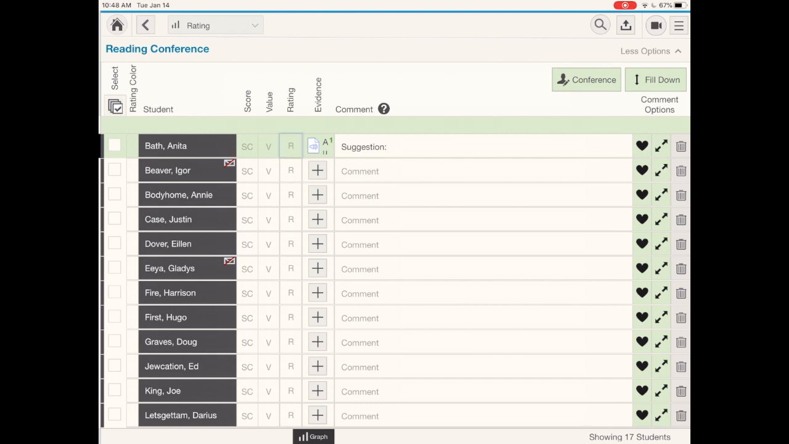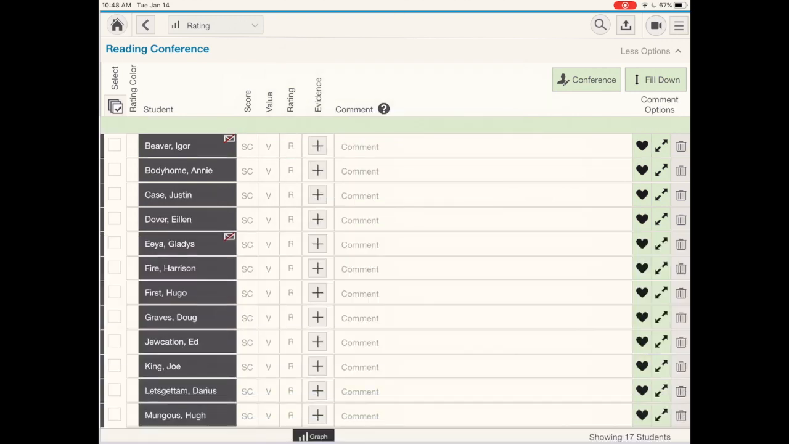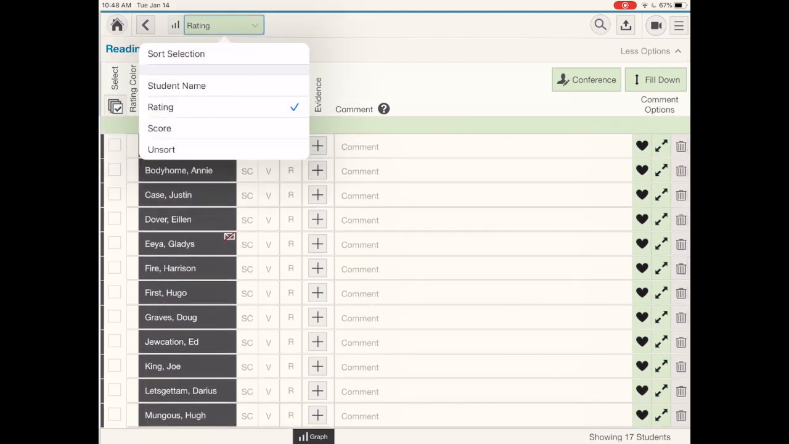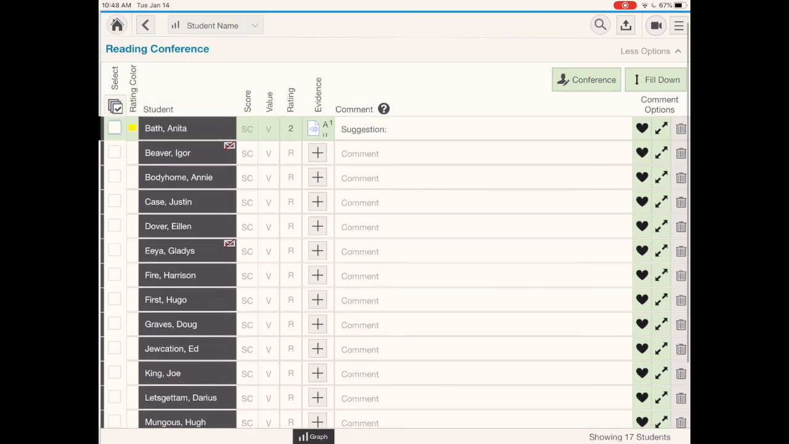Oh, I also would put a rating on this. So I'm going to say maybe they were on their way, okay, and right now it's sorting. See, it's dropped down to the bottom. If it seems to disappear, just go to student name, so it keeps it in that order, and then you can sort it by rating later.